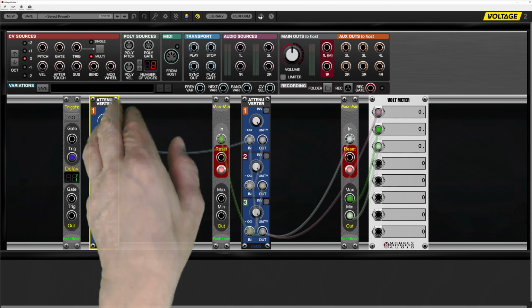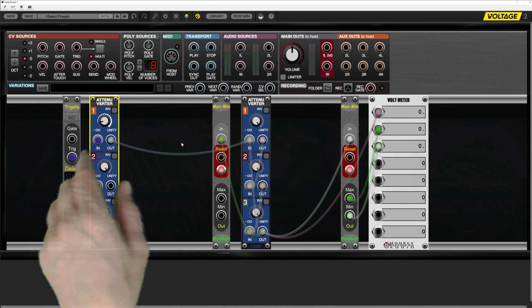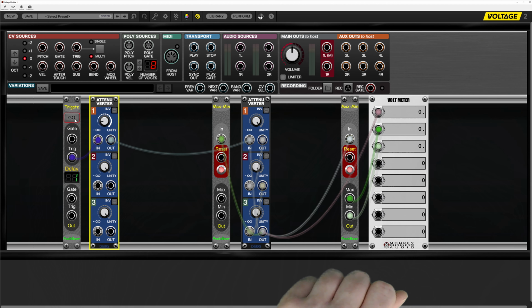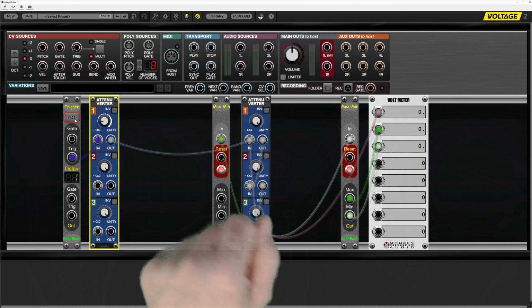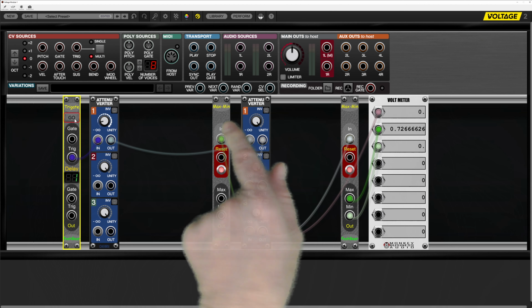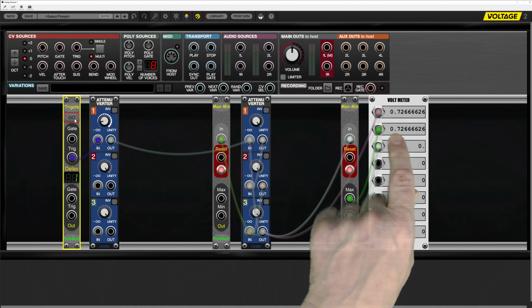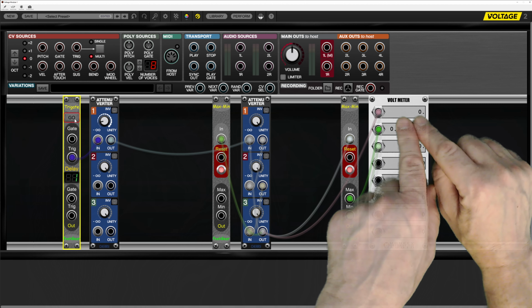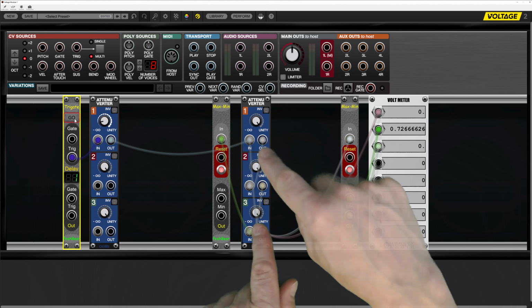I'm just using the antenna inverter because it sends out a 5 volt, so it just gives us a different value easily to see on the voltmeter over this side. So I'm just going to hit it once, and here's our value. The maximum value going through this loop at the moment is 0.72666626 of a volt. But you can see this top one is flashing, and the reason this is flashing is because there's also a 0 volt going through here.